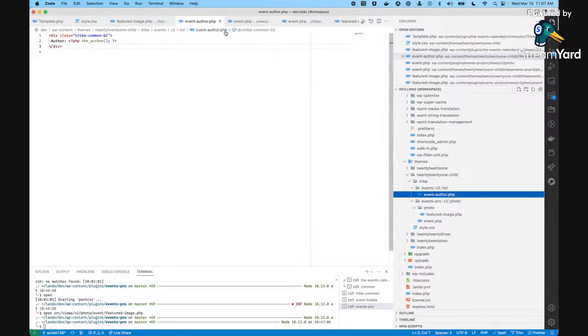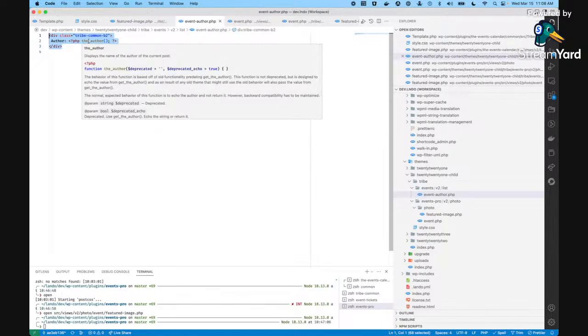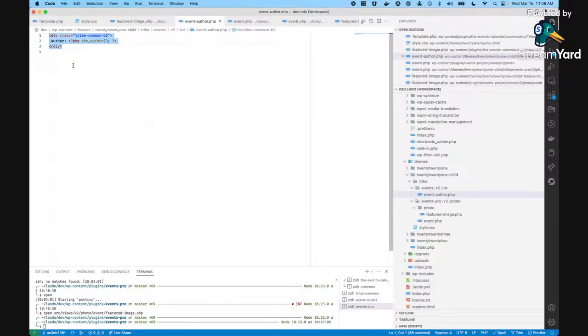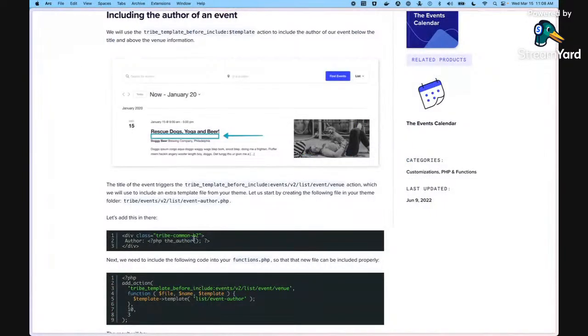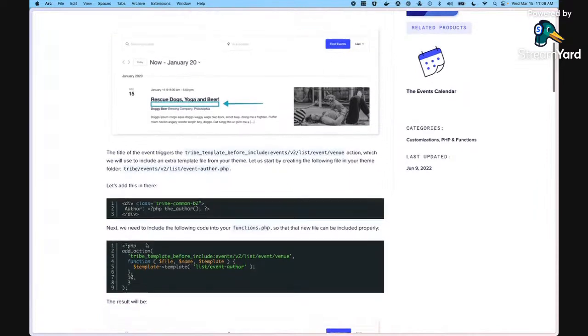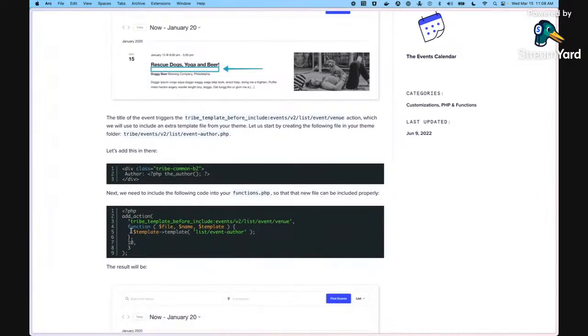So the path to this is, you can see, themes 2021 child tribe events v2 list event author. And all we're doing here is adding a little div with a tiny bit of styling, one of our internal classes, and then we're putting the word author and the author's handle, display name, right? So we've got that. So we got that part done, right? That's this here.